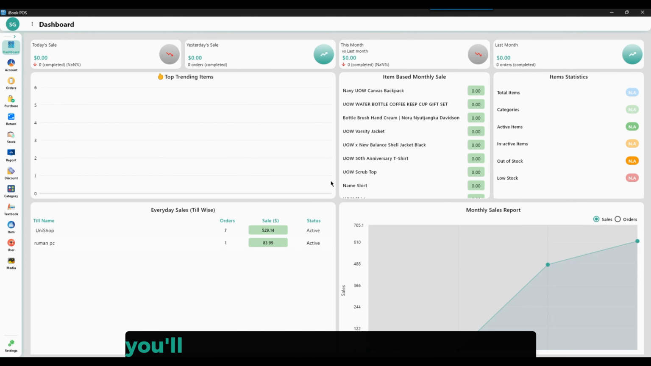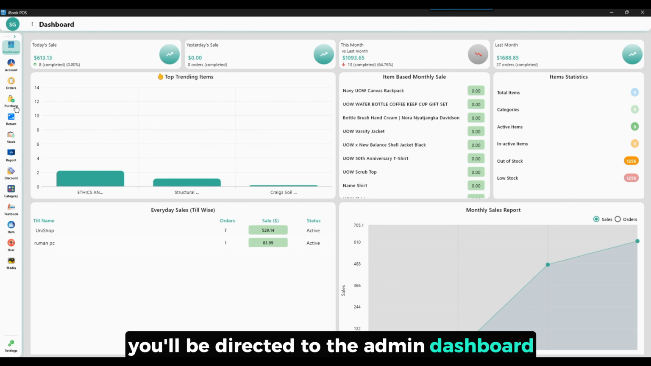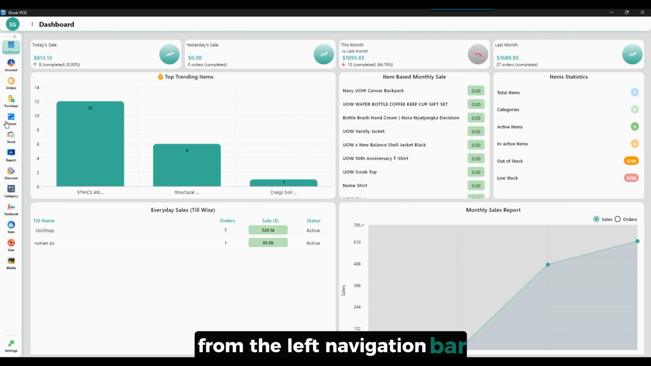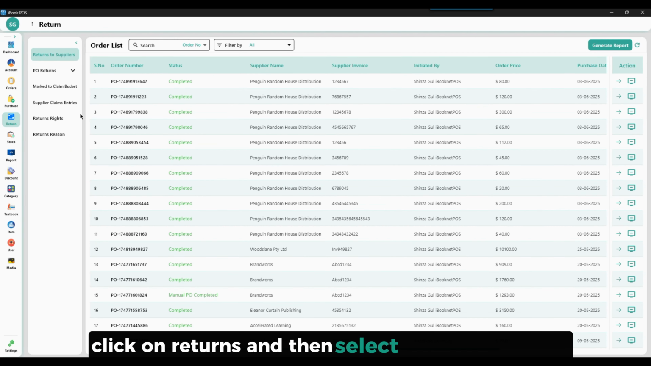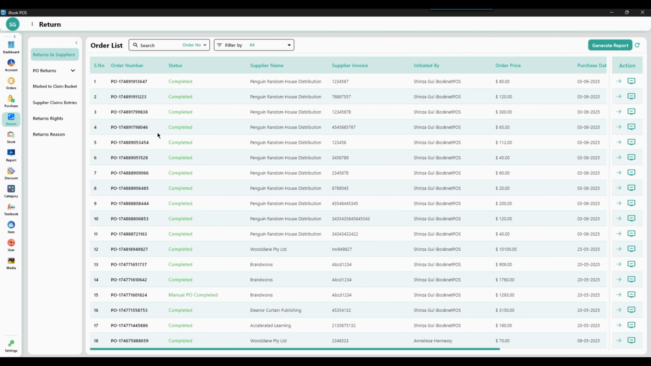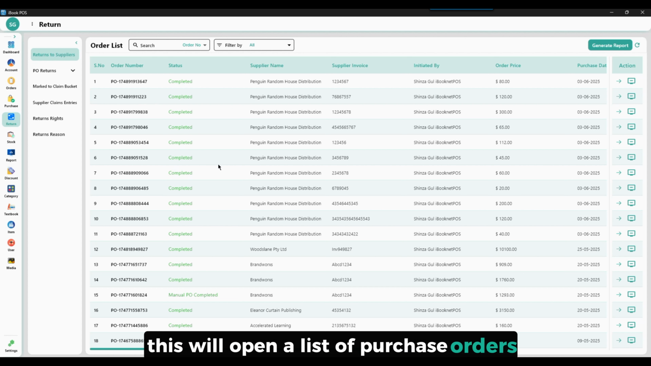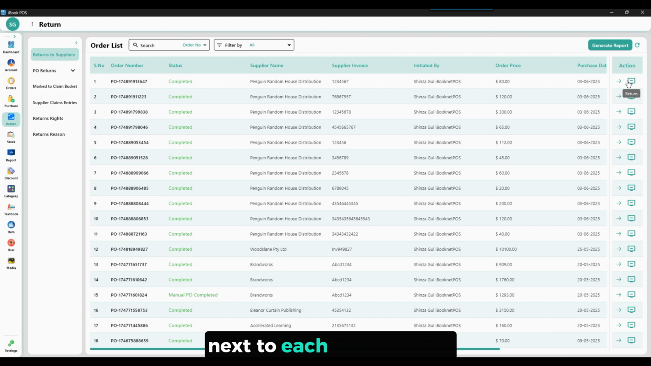Once logged in, you'll be directed to the admin dashboard. From the left navigation bar, click on Returns, and then select Return to Supplier. This will open a list of purchase orders, or POs, that are marked as complete. Next to each PO in the list, you'll see a return icon. Click this icon to initiate the return process for that order.